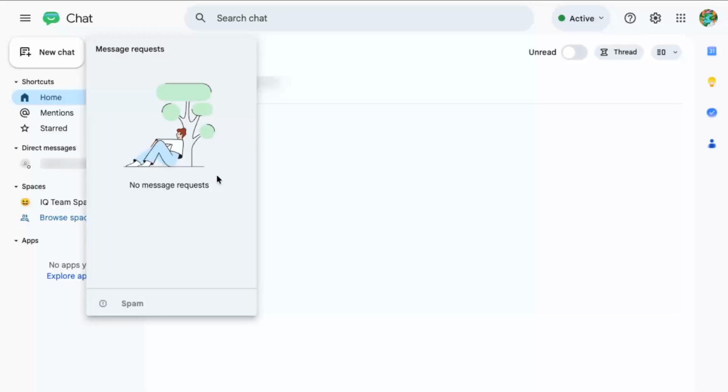If you don't immediately see the option, make sure you are on the correct Google Chat homepage and not inside a specific conversation or space. It can also help to look carefully through the menu after selecting New Chat, since some interface layouts can feel slightly different depending on screen size or account type, but the path stays the same. Start from the home dashboard, click New Chat, and then open Message Requests.